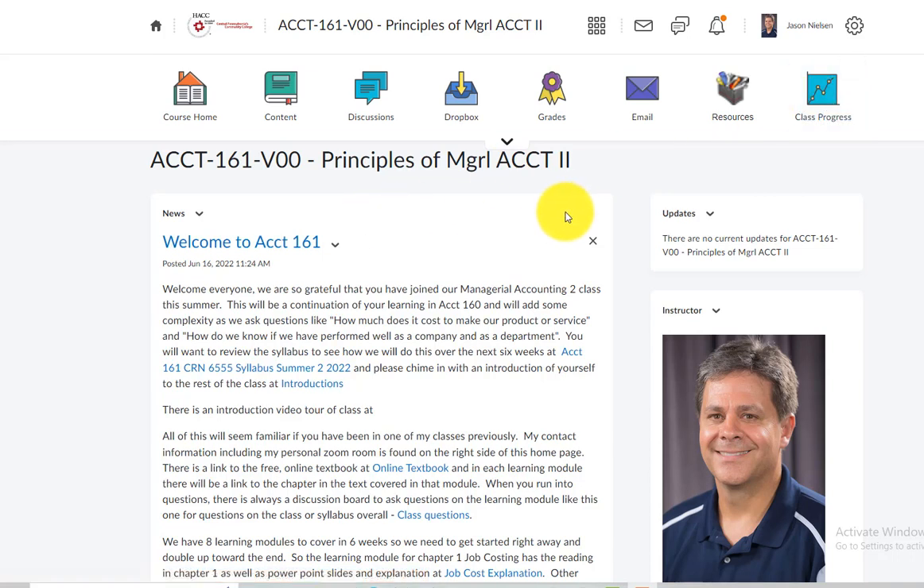In the middle here is our news feed, where I will provide you with updates. You can check this at least once a week, or perhaps twice a week would be better, to see if there are any changes to the schedule. It will point you to what you need to be working on, reminders and that sort of thing as we get started this semester. The first one is the welcome.